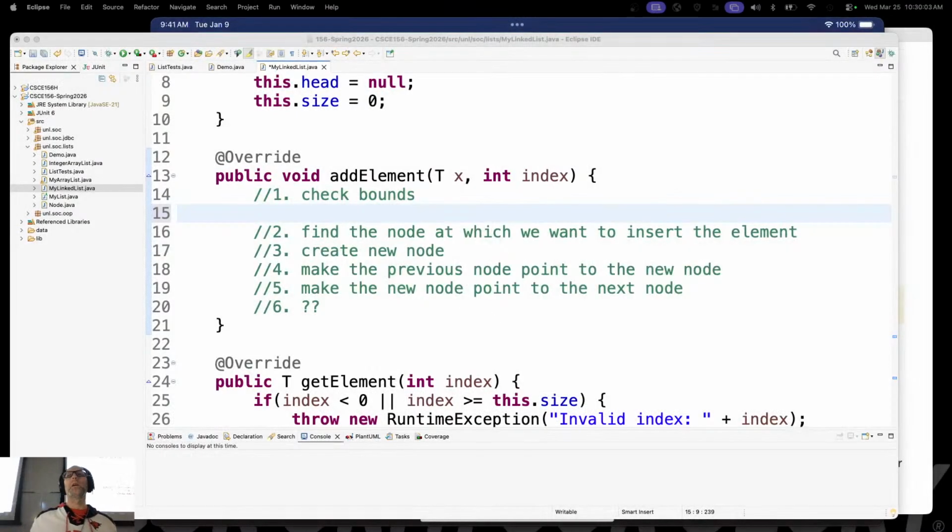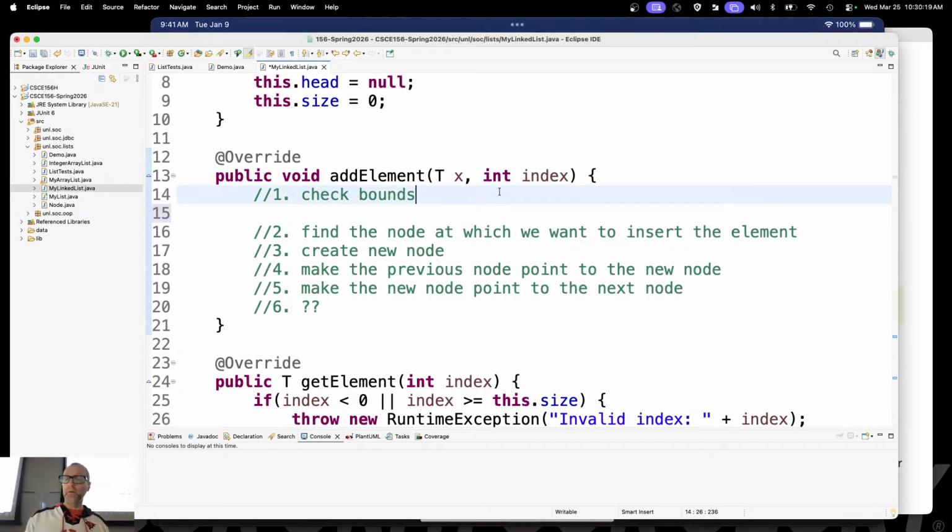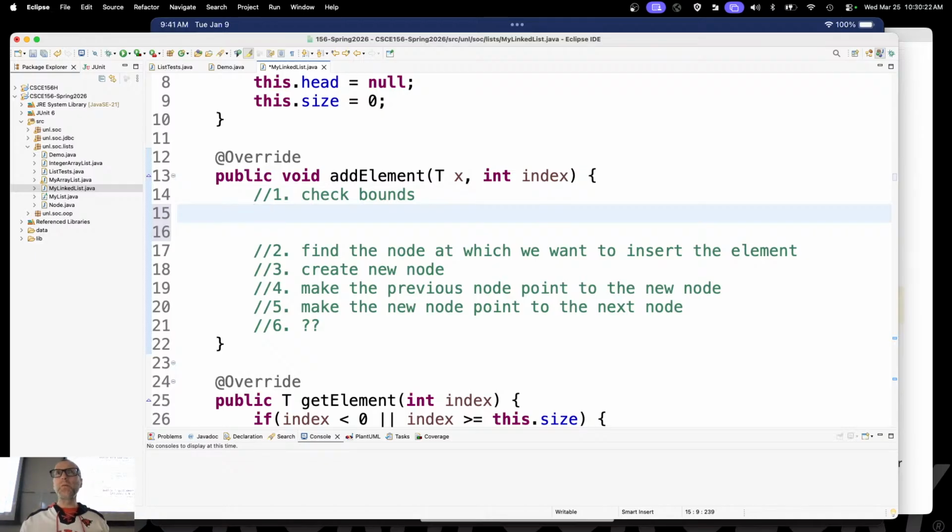All right, so we left off last time trying to, or we outlined what we were going to do with add element for a linked list. And we outlined it and we made a couple of points, and that's where I want to pick it up at this point. The first thing we're going to do, like we did with our array-based list, is that we need to check the bounds, right? So if the index that you're trying to insert it at is negative, then obviously that's bad, and we don't want to allow that, right?